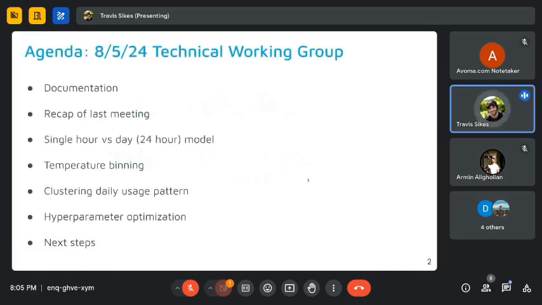So to start with today, just to give everybody a recap of what we're going to be going over today. Documentation will be first and foremost, then we'll be talking about a recap of the last meeting to catch everybody up. From there, we will be talking about the single hour versus the day model, which was a question that came up last time. We'll go into the temperature binning to solve our temperature bias issue, how the clustering of the daily usage arose out of the temperature binning, where we're currently at with the hyperparameter optimization, and the next steps.